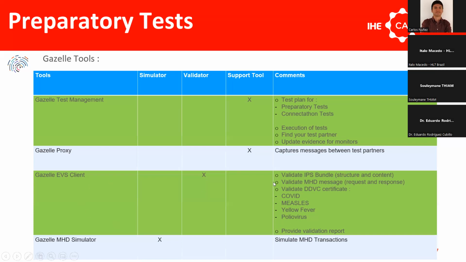Okay, so the EVS client, I talked about the EVS client. You have a validator for IPS, you have a validator for MSG, you have a validator for the QR code, COVID, MLS, yellow fever, and poliovirus. And also the EVS client will provide you, for each validation, the report of your validation.